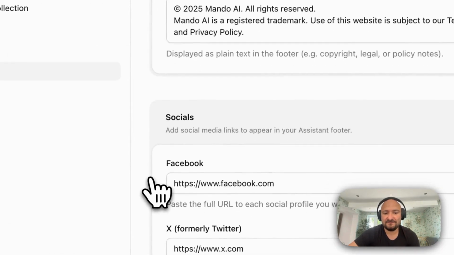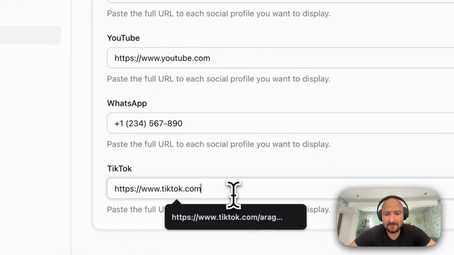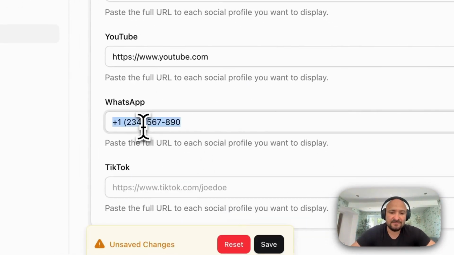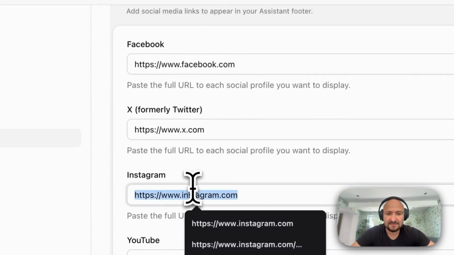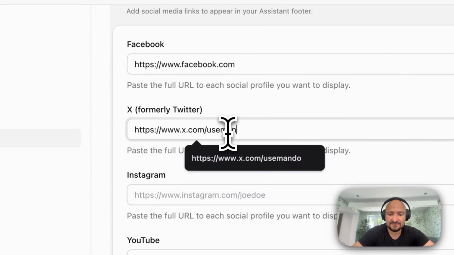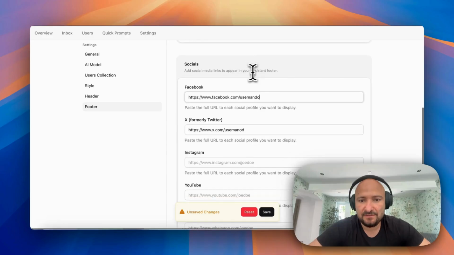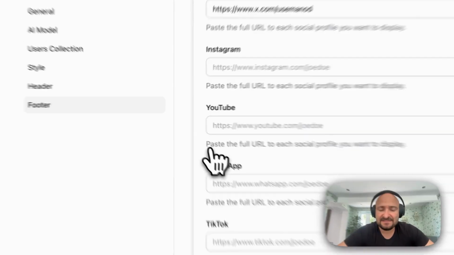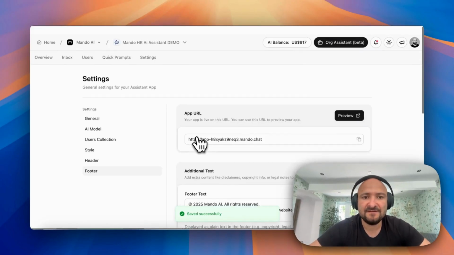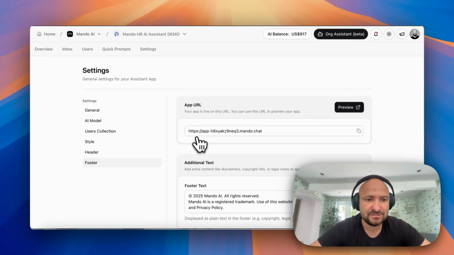And finally, the footer. If you have social media links or other relevant links, you can just add them. I'll change that to use Mando, the smart, okay, and then I will hit save. So that's pretty much it in terms of setting and style changes.